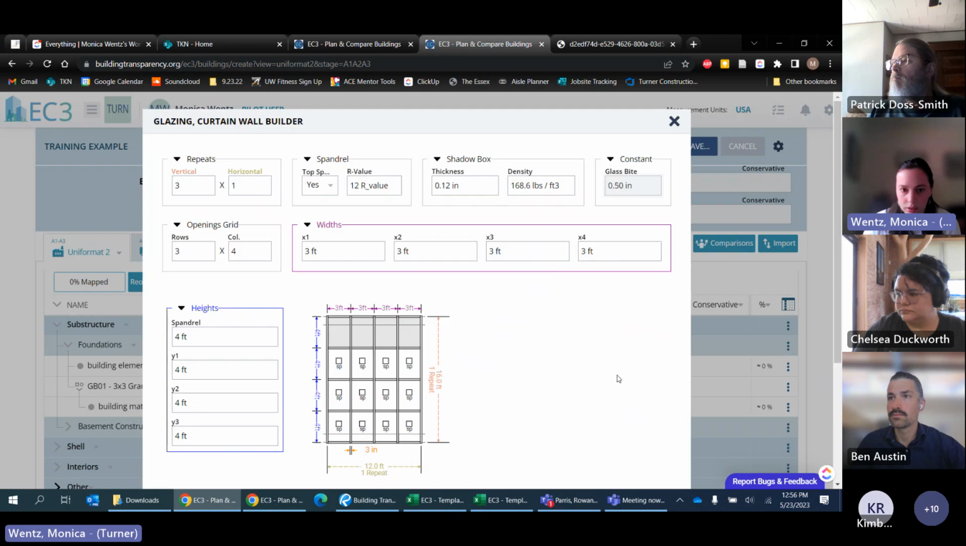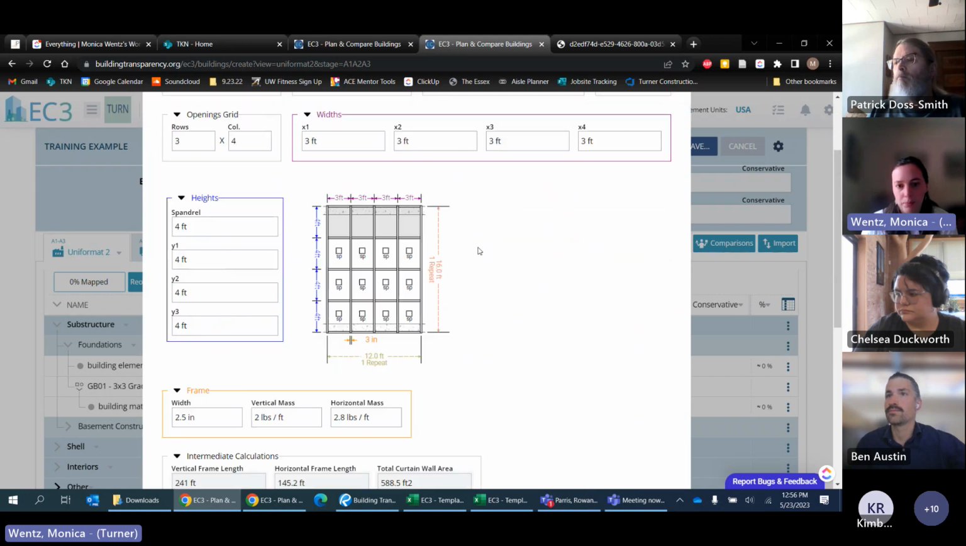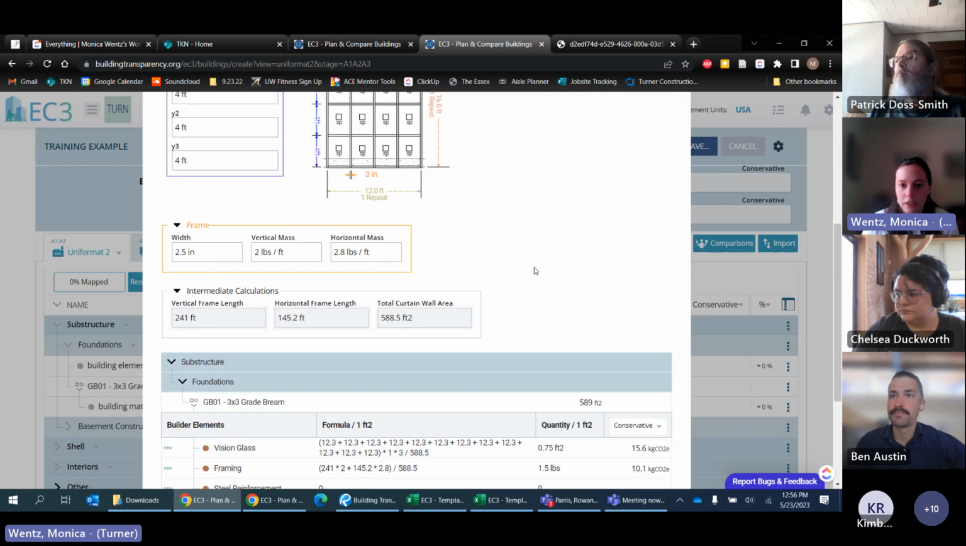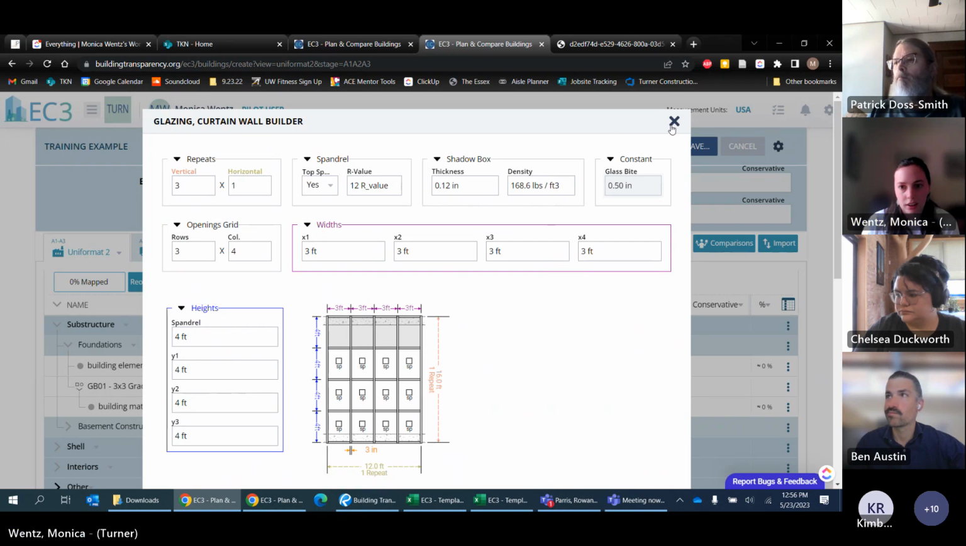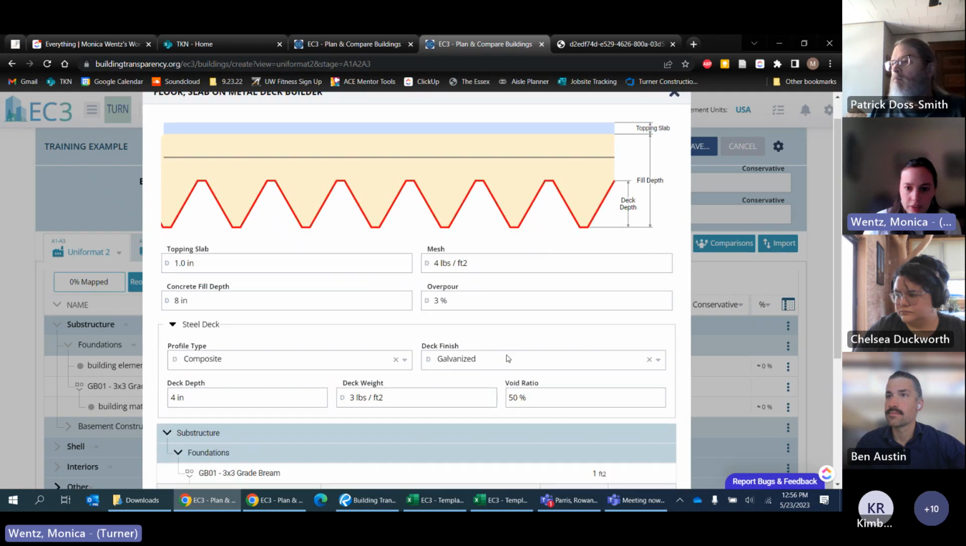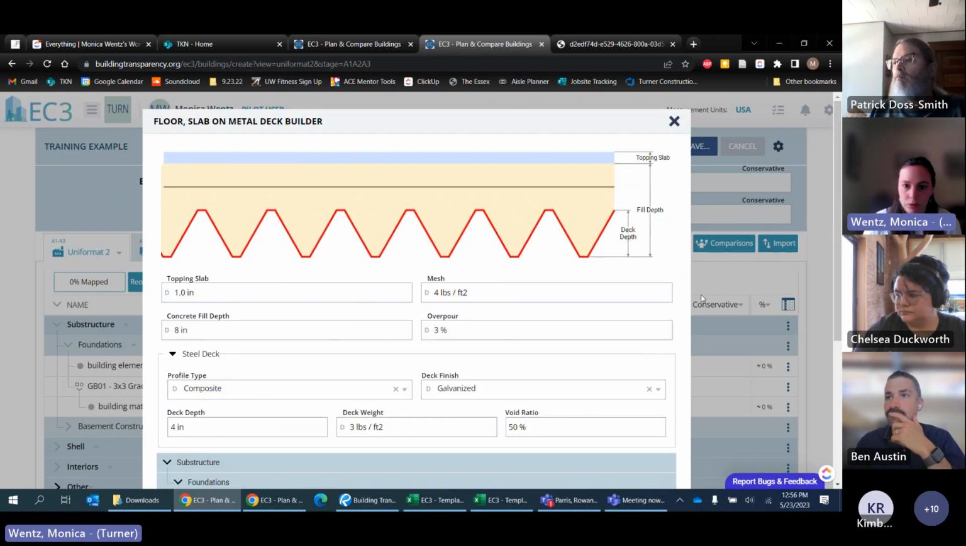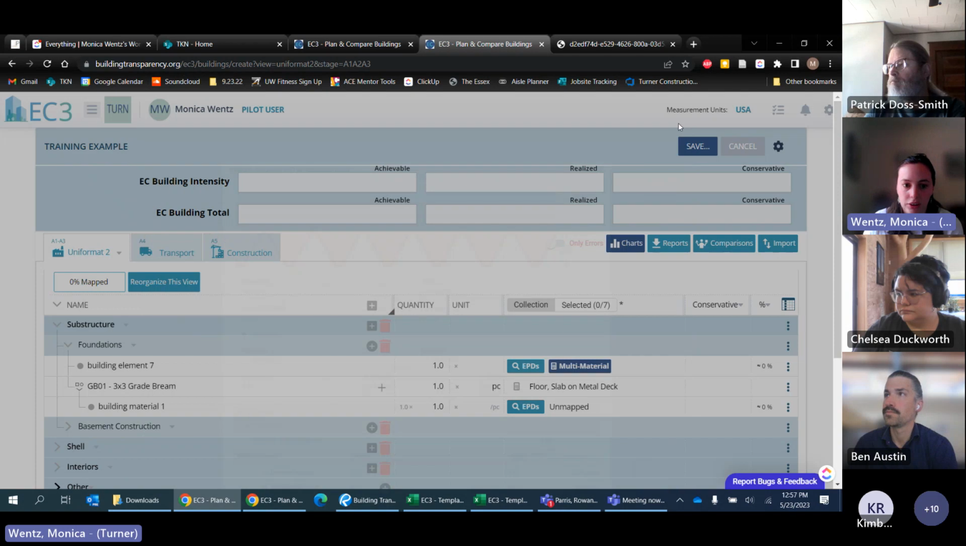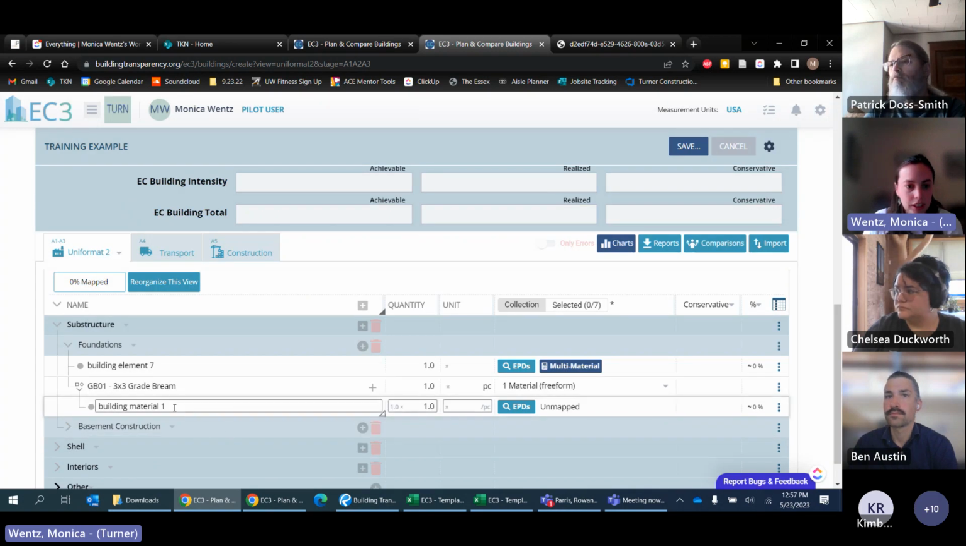If I click for curtain wall, it'll pop up with this example. I think I have only used this for slab on metal deck before, so it was helpful. I didn't have to do my full calculation. It was an early, conceptual estimate, so I just had square foot of deck, but I was able to plug that in and get all the additional information below.